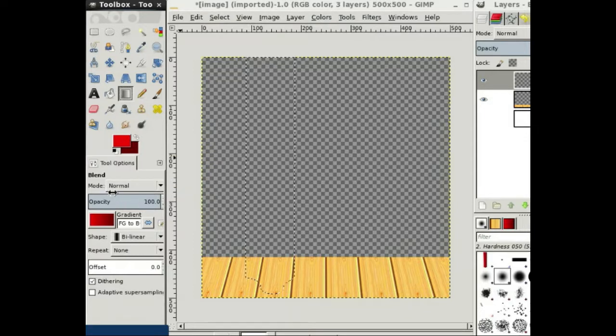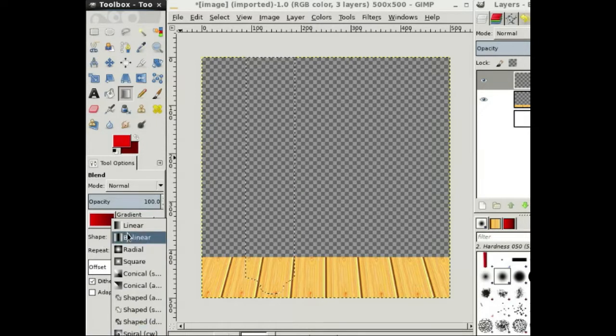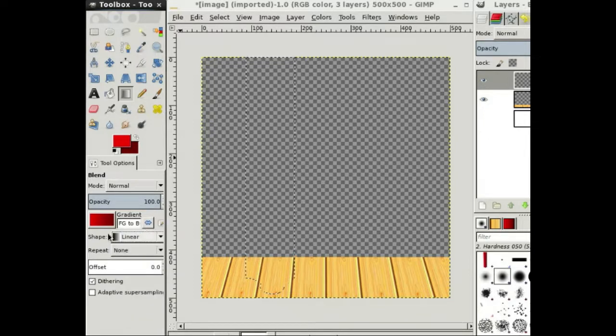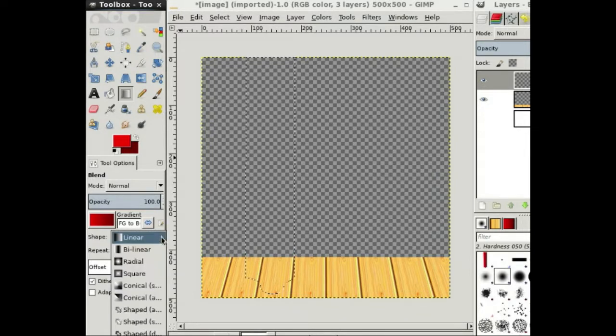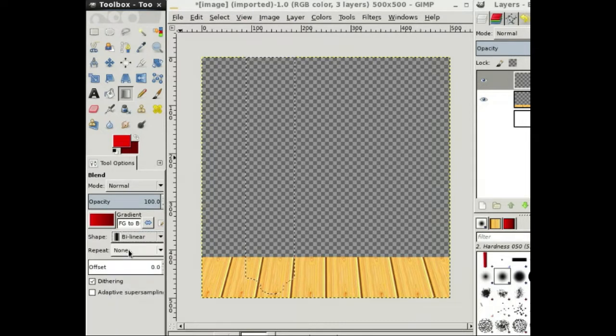Then down in the options, this is not what you will see. What you will see is linear, because it defaults to a linear blend, but you want to make sure that you select bilinear. And make sure that above that it says FG to BG.